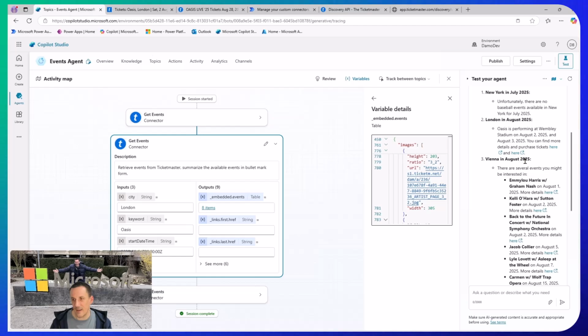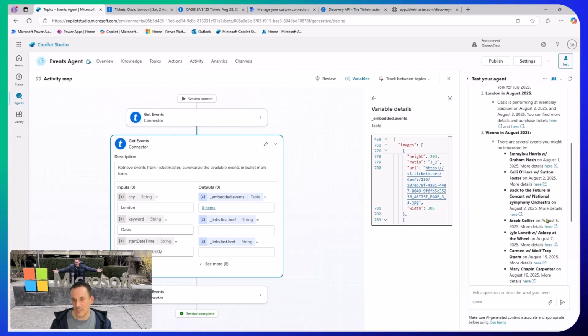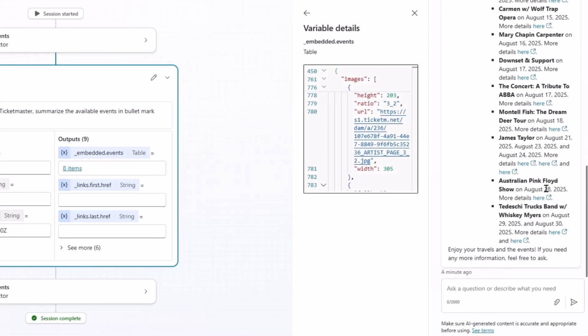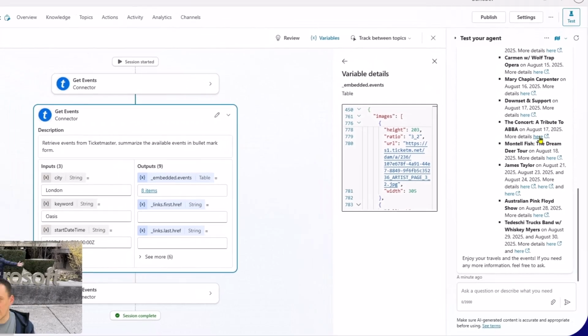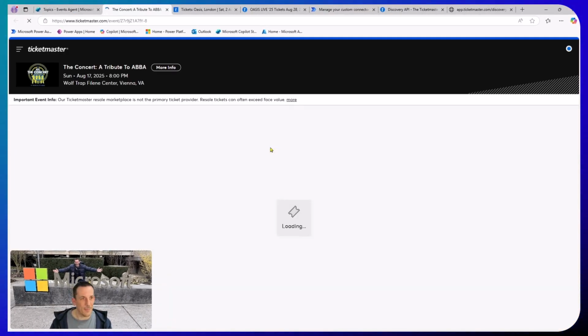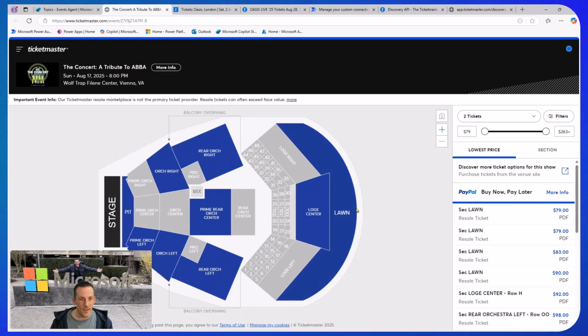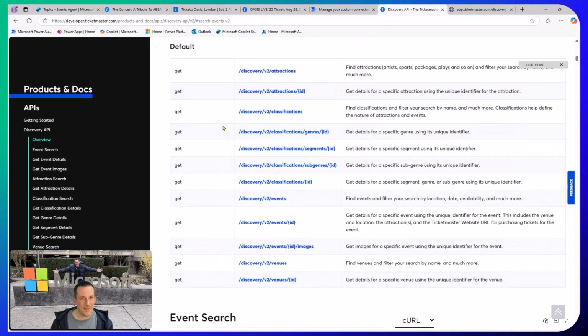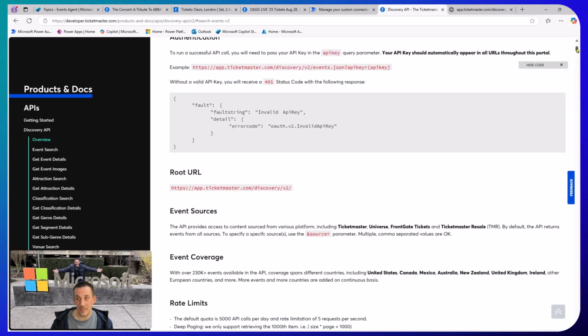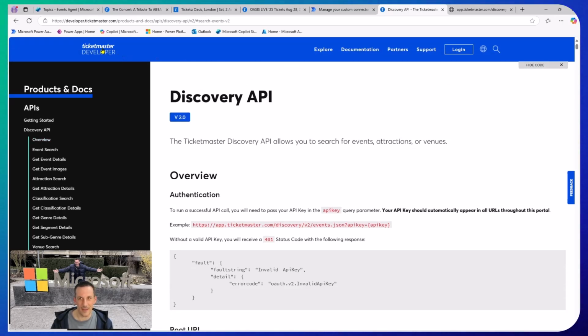And then if we look at Vienna in August, we can see that there are several artists playing in Vienna. And let's have a look at the tribute to ABBA. There we go. And there are plenty of tickets there for the Wolf Trap Filene Center in Vienna. Hopefully I said that right. So there we go. What I've built is based on this detailed spec on Ticketmaster Developer.